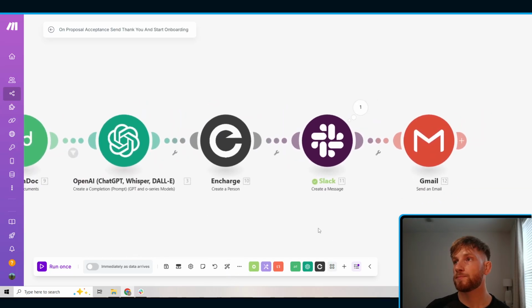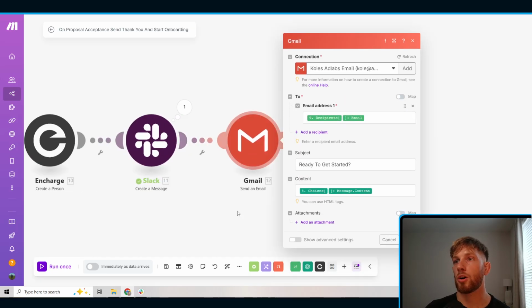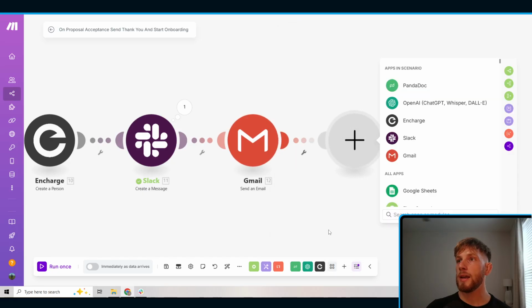Keep it simple. So we're done with the Slack. We know it works. We're now going to go and look at our Gmail. So within Make, you have a couple options.